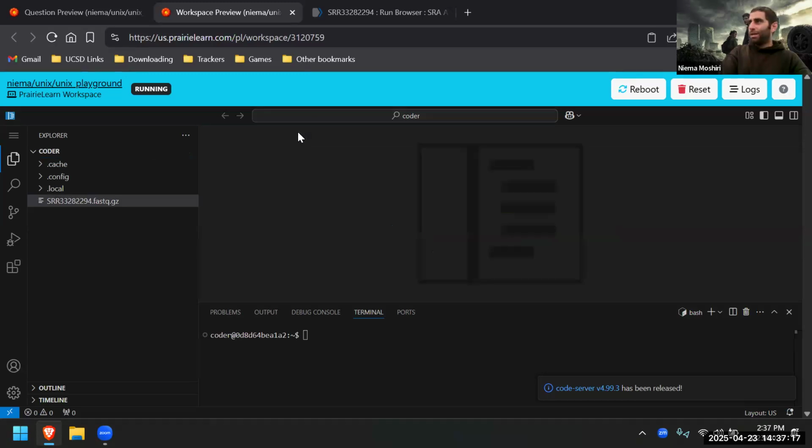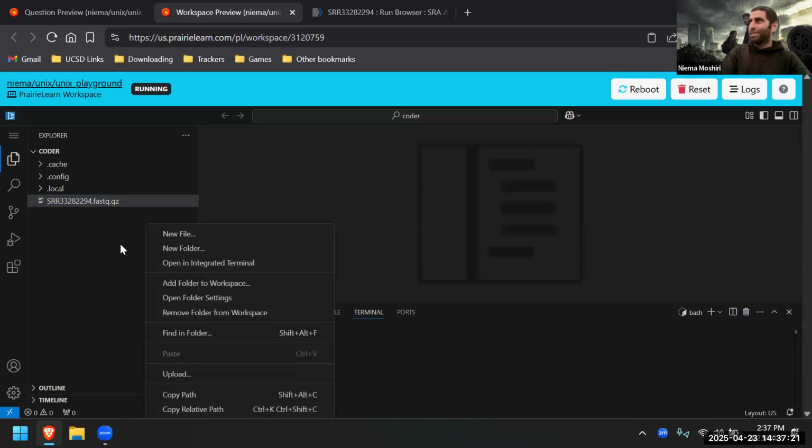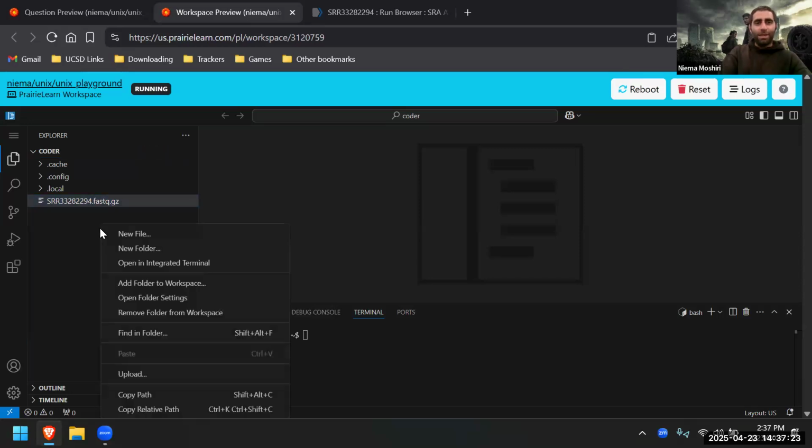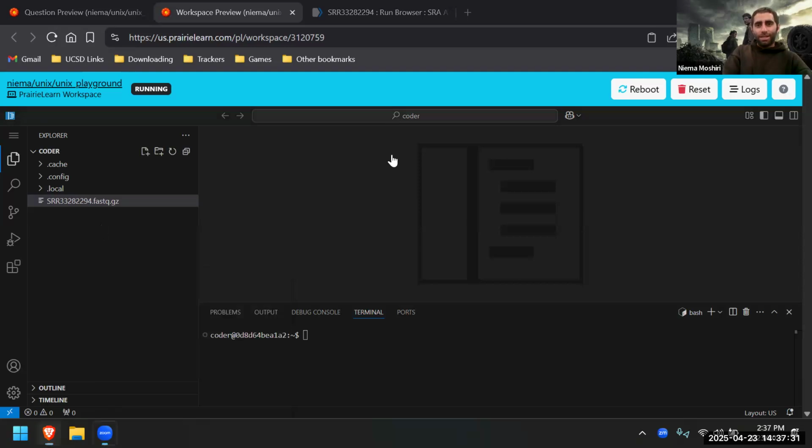You don't have to unzip it? No, we don't have to unzip it. I would actually recommend not unzipping it so that it stays compressed. Most tools that support FASTQ files will support gzipped FASTQ files as well. Usually people keep them gzipped by default.